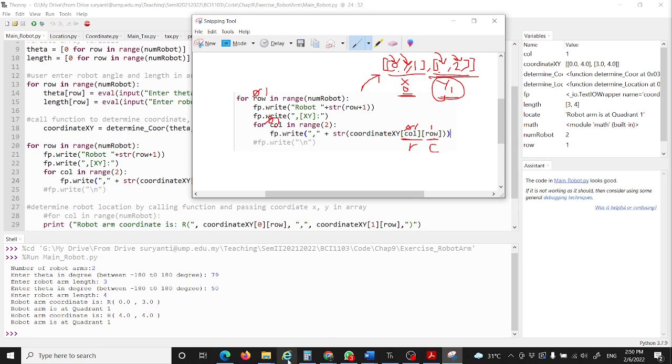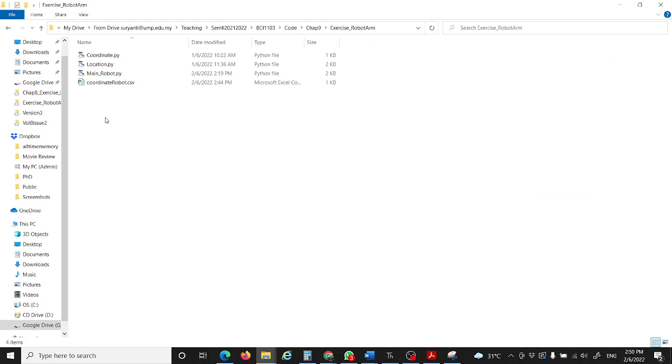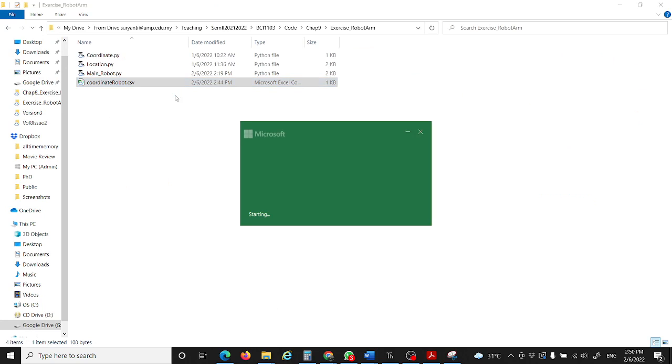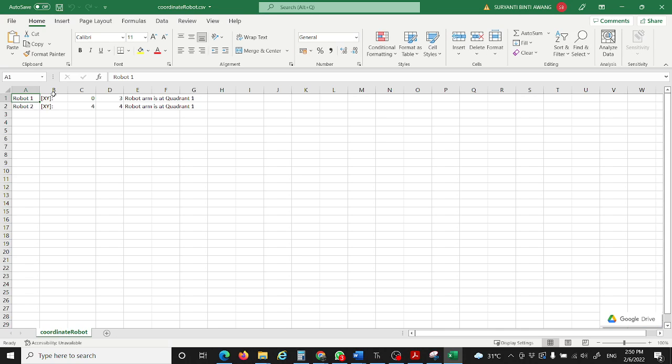Understand, class? Understand, doctor. Okay, so when we see in our CSV file, you can see here robot 0, 3, robot 2, 4, 4. Okay, done. Now, how to write this one?